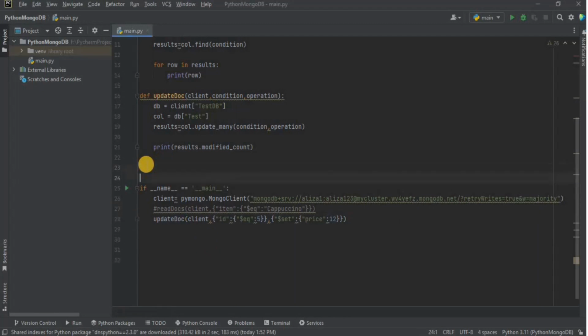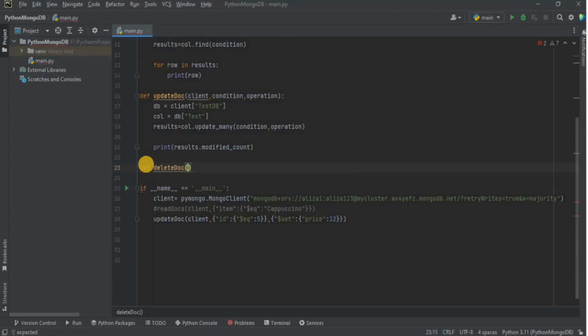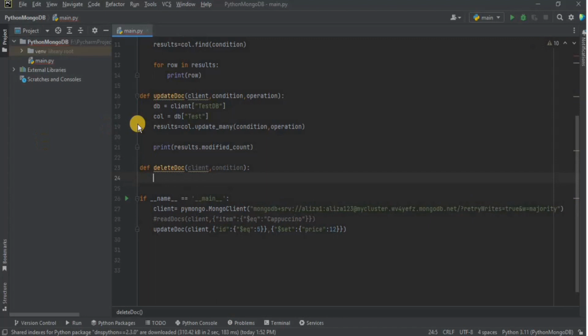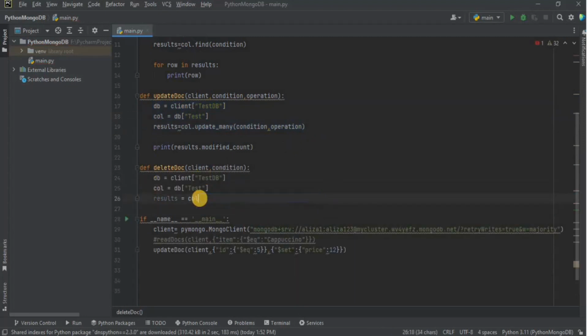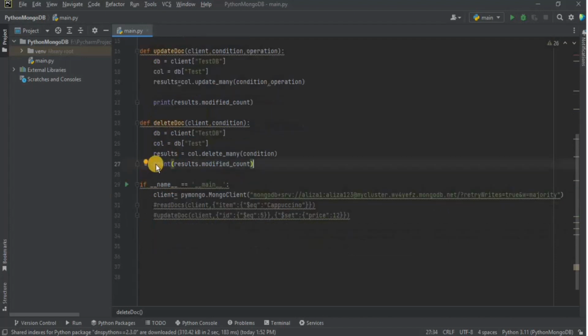And for that I am going to create another function. I am going to call it delete doc, and inside that I am going to pass the client and a condition, but there is no need of operation because we already know that we are going to delete the document. Here once again I'll copy these commands, paste it here, and here instead of update many, I will use collections dot delete many, and inside that I will pass the condition. I am going to paste this here, and instead of modified count, I am going to change it to deleted count because we want to get the number of documents that were deleted.